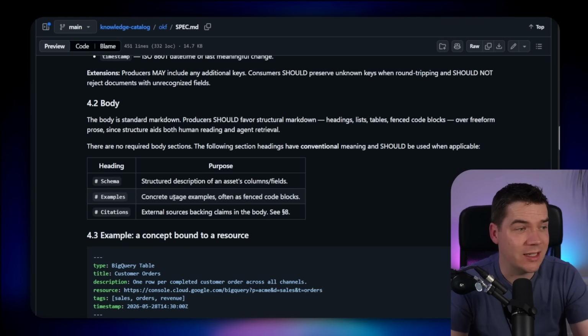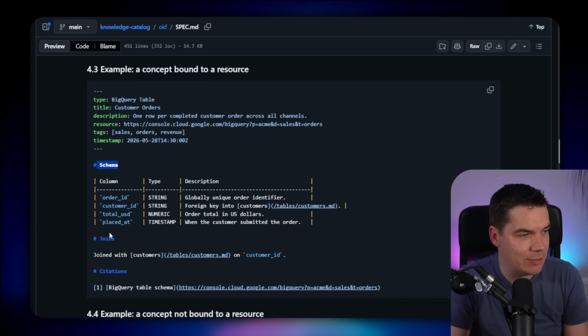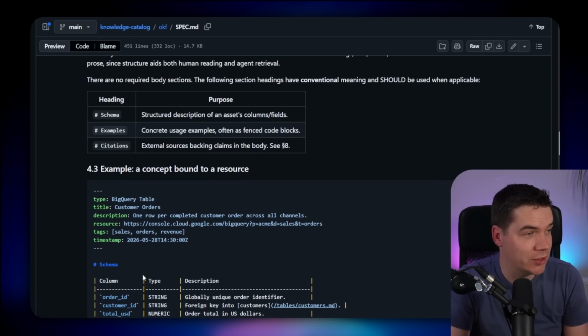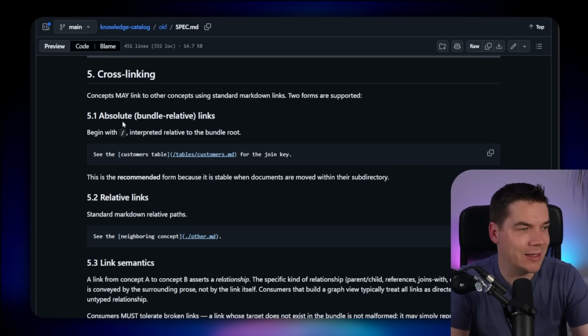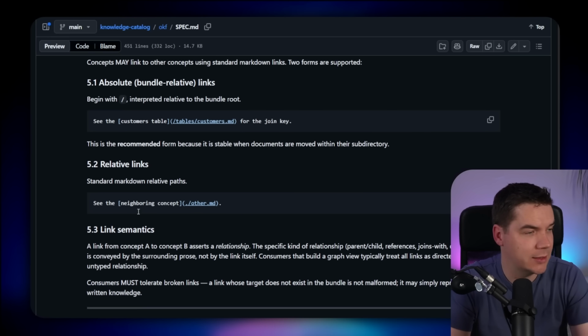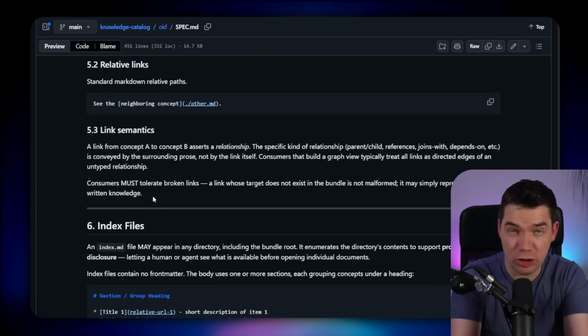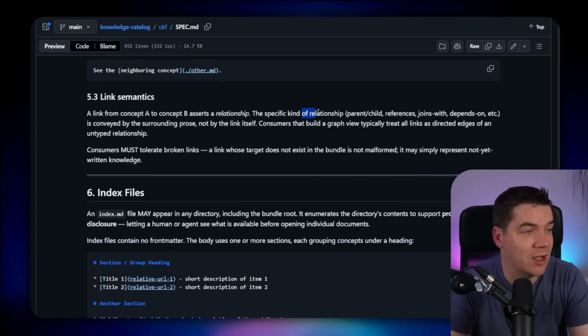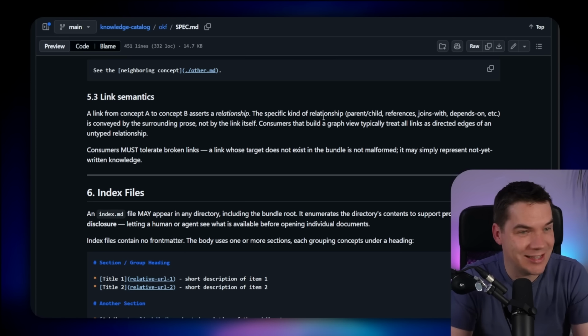And then within the body, even though there's lots of examples like this BigQuery table where there's schema and joins and citations, there are no required sections. Then there's standard cross-linking, there's absolute links, which are relative to the root, there's relative links. And as we looked at on the graph, a link asserts essentially a relationship between concepts. And the specific kind of relationship is only described in text. It's not actually labeled within the edge itself.